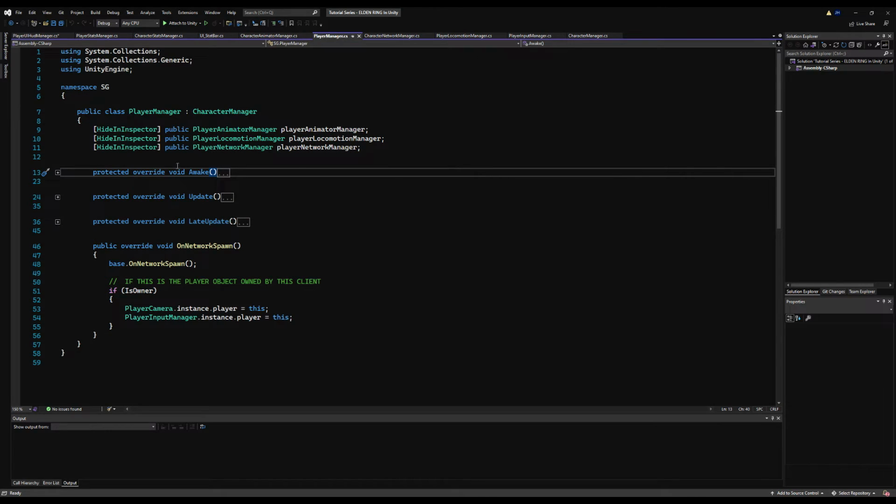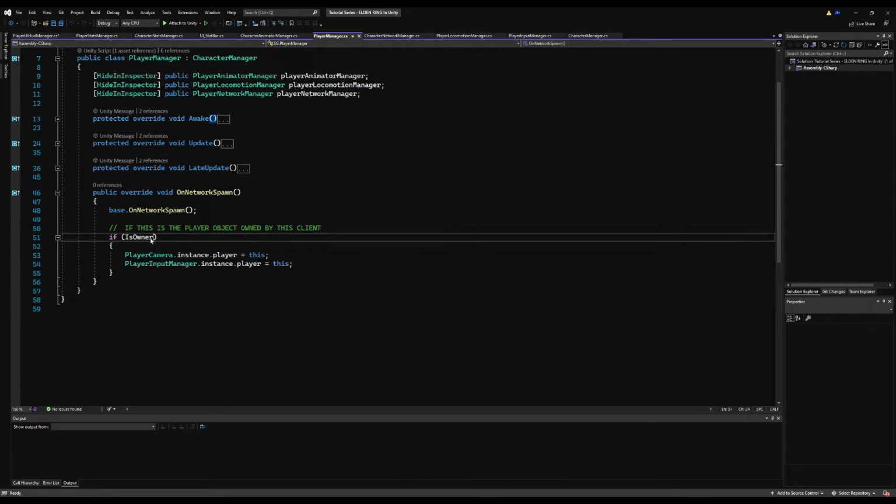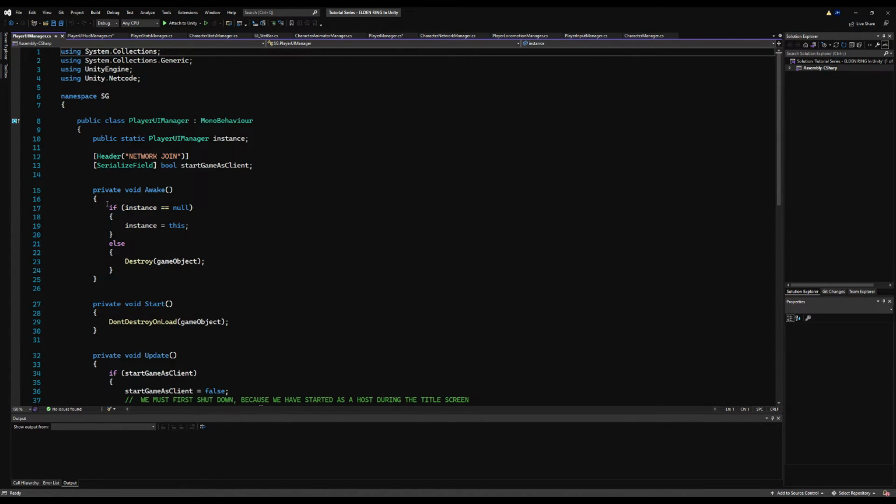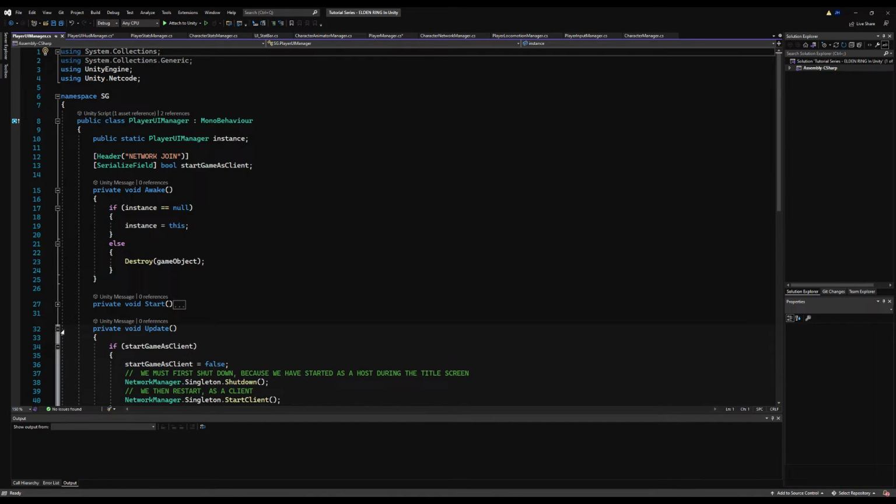So now if we go back to our player manager, we're going to use this if is owner thing again, because if you are the owner, then you are the local player. And then if you are the local player, we know we have to set up your UI. So we're going to say player UI manager.instance, and then we're going to reference our HUD manager from there. And we don't have that set up yet, so let's actually go call that variable over there now before we move on. So player UI manager, let's minimize all this.